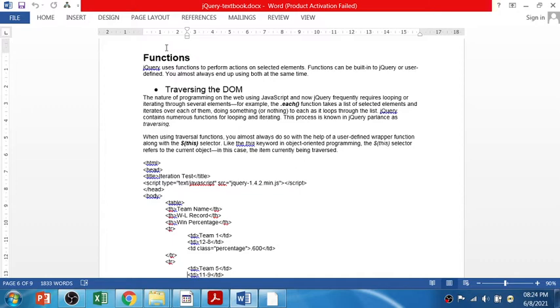The DOM is the Document Object Model, which starts from HTML, goes to the head section and up to the body section, right, and ends with the close HTML tag. So that is the structure of the DOM. Using the function you can traverse from bottom to top or top to bottom. So let's see the nature of programming on the web using JavaScript.